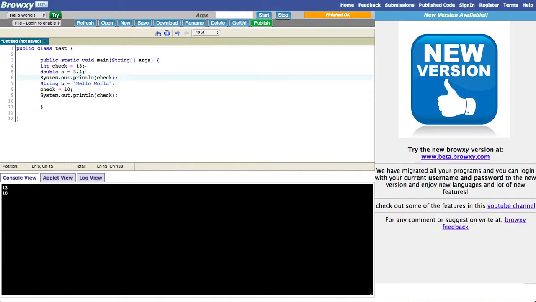So int check equals 13. And then I go down and print out check. So check is right now 13, so it prints out 13. Then I iterate and I set check to equal 10. So check now equals 10, not 13. So when I go to print out check, it prints out 10 instead of 13. And of course, if I were to change it again, it would change.